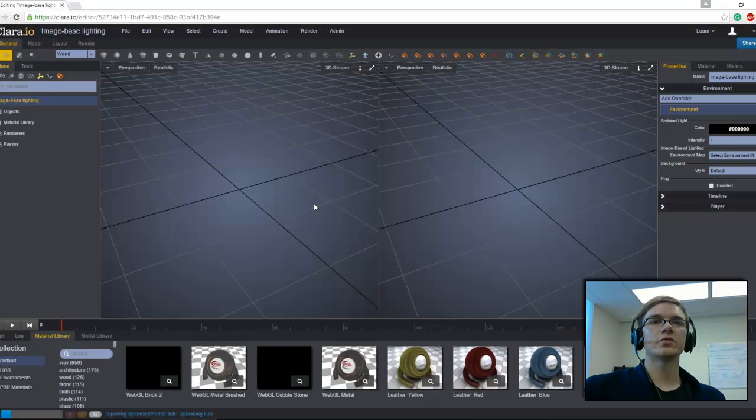So all I'm going to do is simply drag this HDR environment into here. You can see I'm using St. Peter's Cathedral as an HDR file format. However, Claire also accepts EXR as well as TIFF.